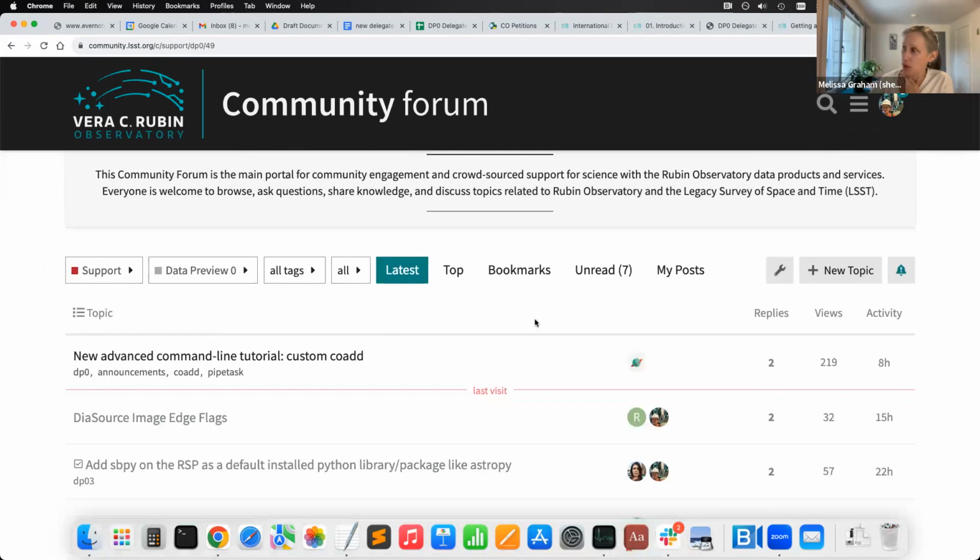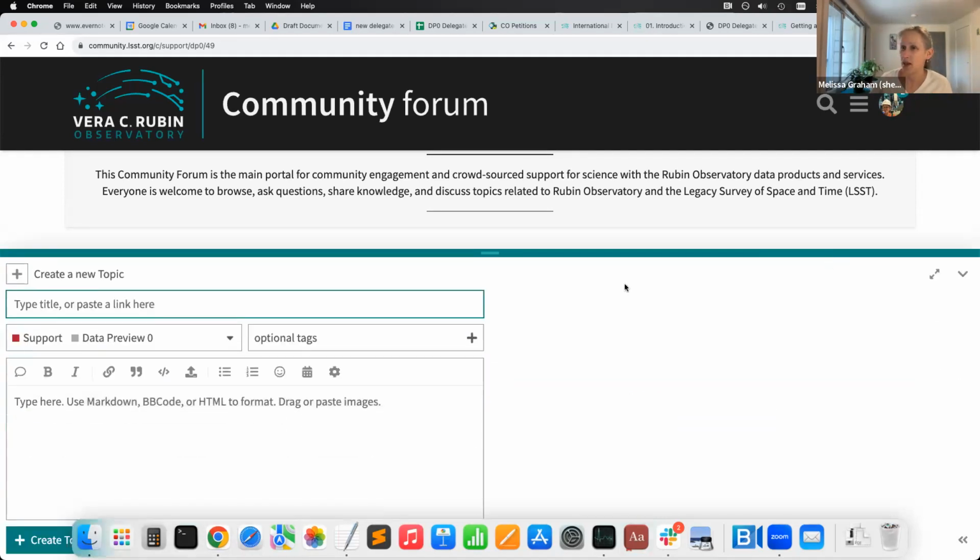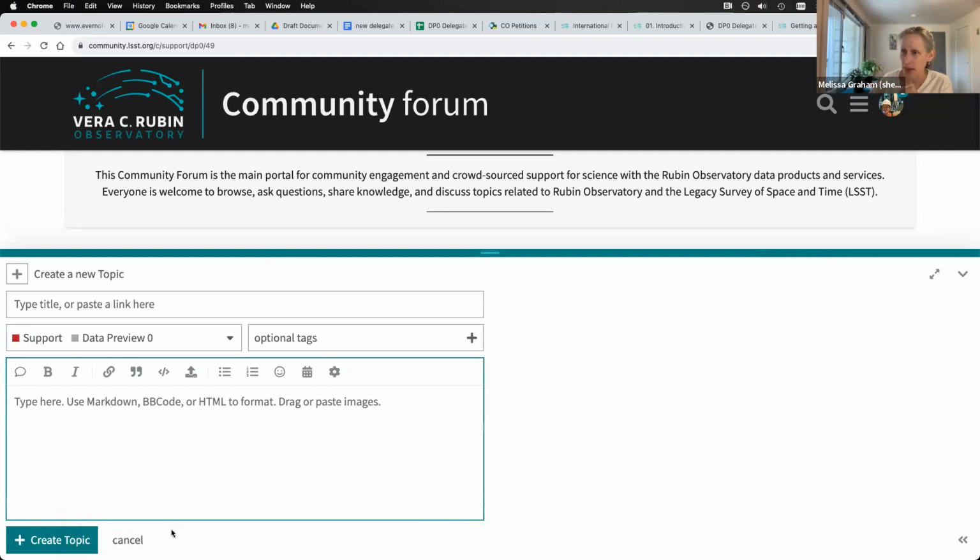And when you do need help with something, you run into an issue, you don't understand a data product, you're working on a paper and you're not sure which column in the catalog is more appropriate to use. Literally any question you have, you can come here, click on new topic, type a short title, and then you can describe your question here. If it's an issue you've encountered, you can upload screenshots, and then Rubin staff see this and are able to help you.